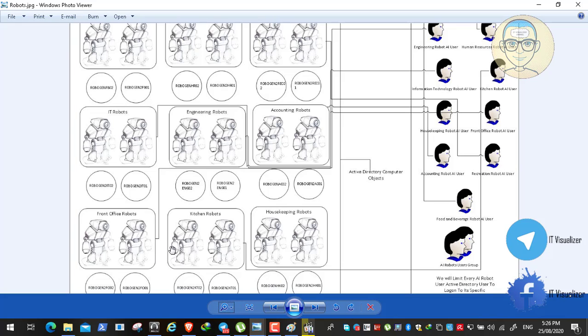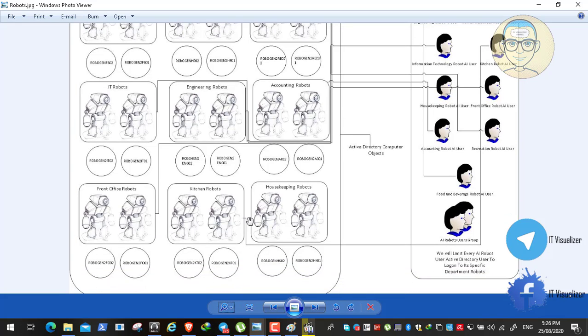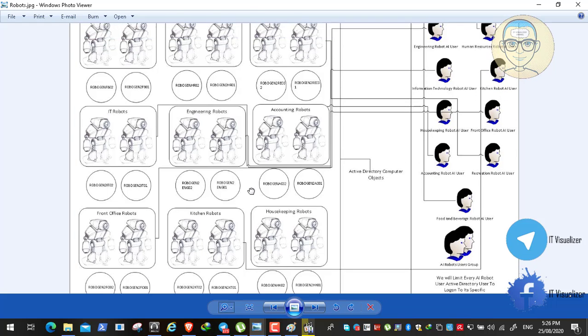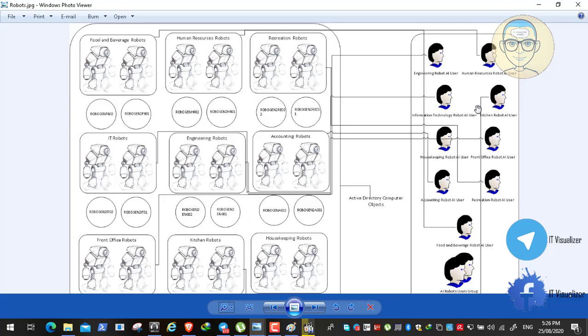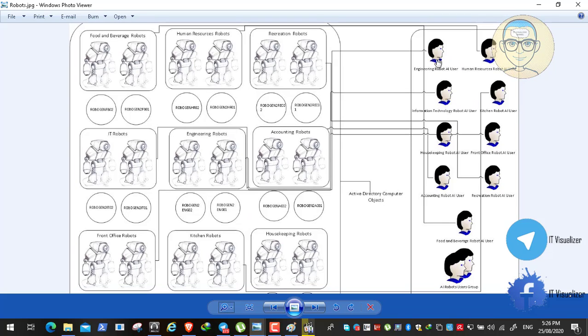So here we can see that every department has a couple of robots. These are the names of the robots, and I'll show you all in the graph. Then I will create, for example, an engineering robot AI user. This engineering robot AI user will be responsible for accessing the engineering robots, the computer objects called robots, and it will be the only one to access these robots. This is called engineering robot AI.